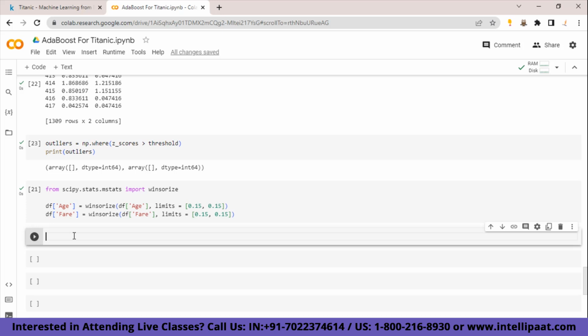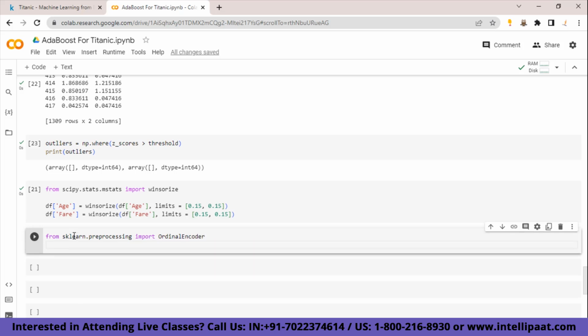So initially we saw that there are a few features in our data that are of object type. So we'll have to deal with them. For that purpose, we'll use the ordinal encoder. So let me load this ordinal encoder over here from sklearn.preprocessing import OrdinalEncoder. Now we'll instantiate this encoder. OE is equal to OrdinalEncoder.